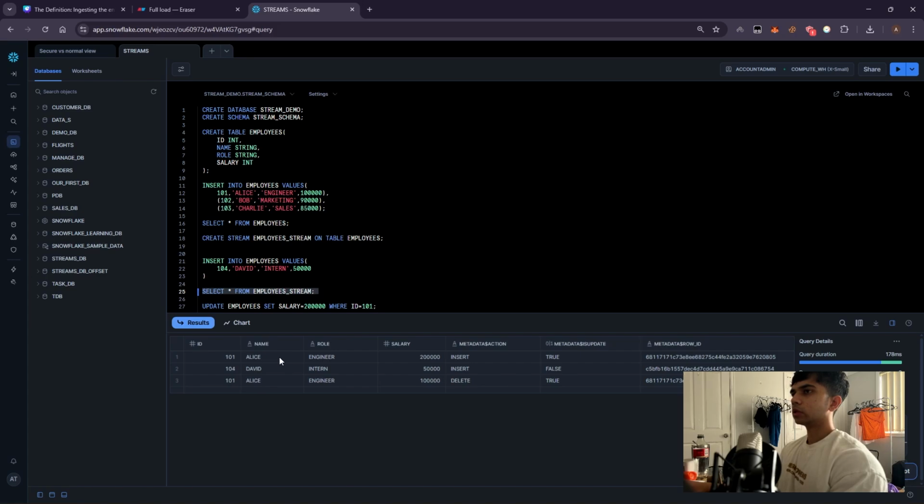One was an insert operation, where the metadata action is an insert, and then isUpdate is also true because we were updating the record, right? So it was set to 200k, but the old record, the old Alice's record, which was set to 100,000, got deleted, and again it was a part of the metadata, the update operation, right? So this is how you're constantly tracking the changes that are happening in your source table.